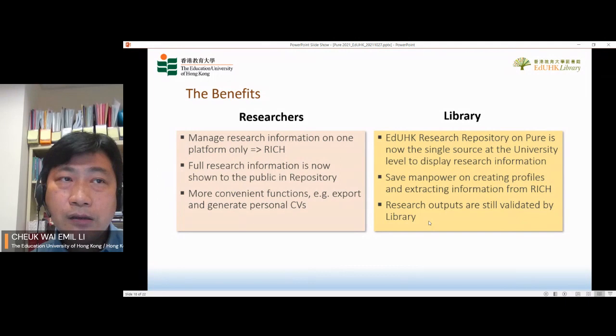Finally, now everything will be synchronized from Rich to Pure, except research outputs. The library will still extract research outputs, not only from Rich, but from Scopus, from ORCID, or alerts from other major publishers. The most important point is that research outputs are still validated by the library, and we can still maintain the quality of each record.